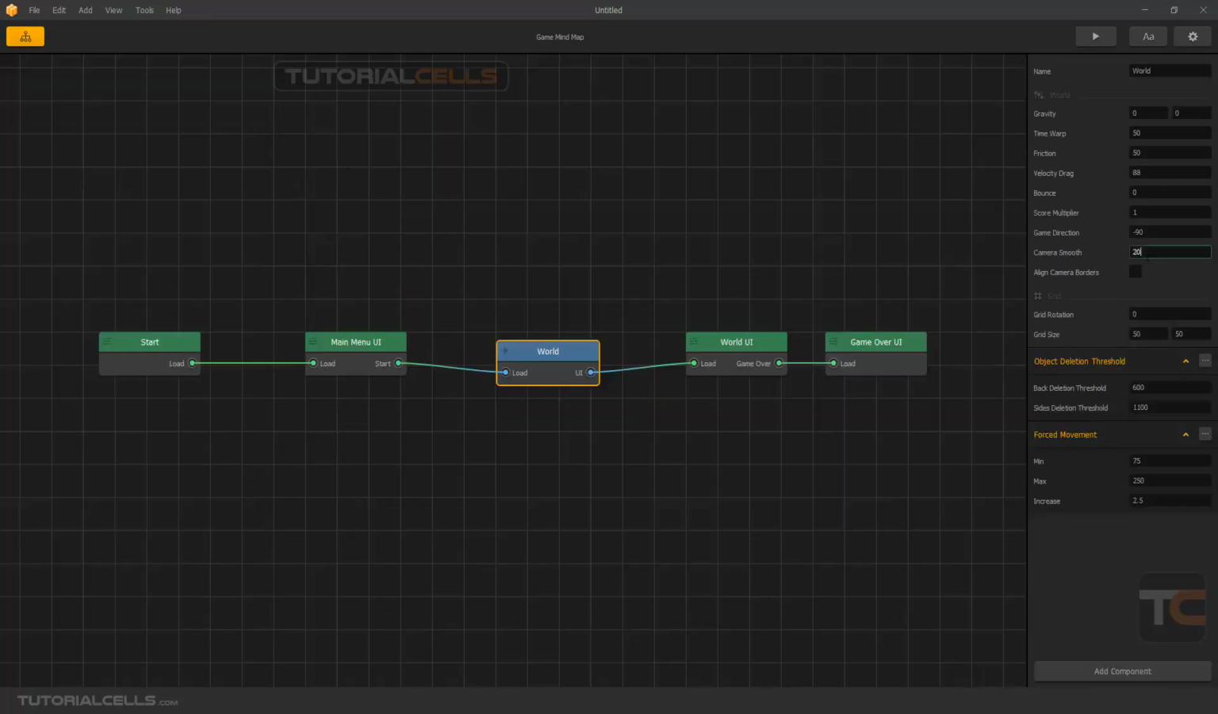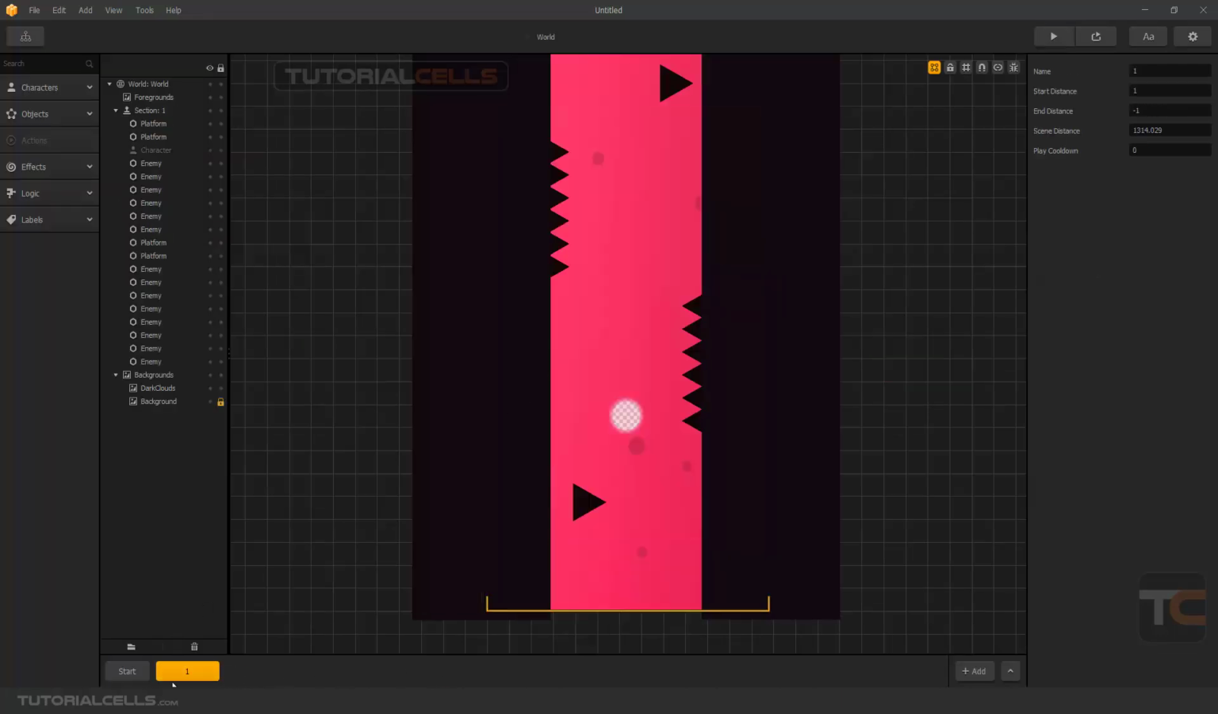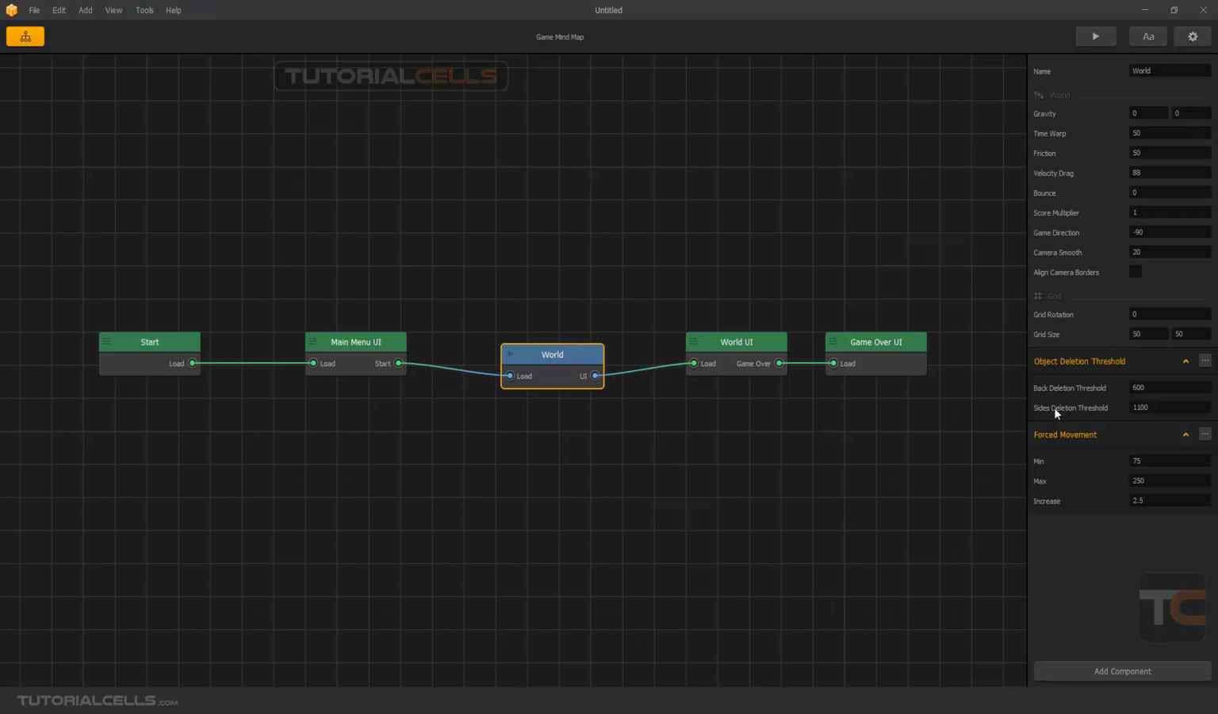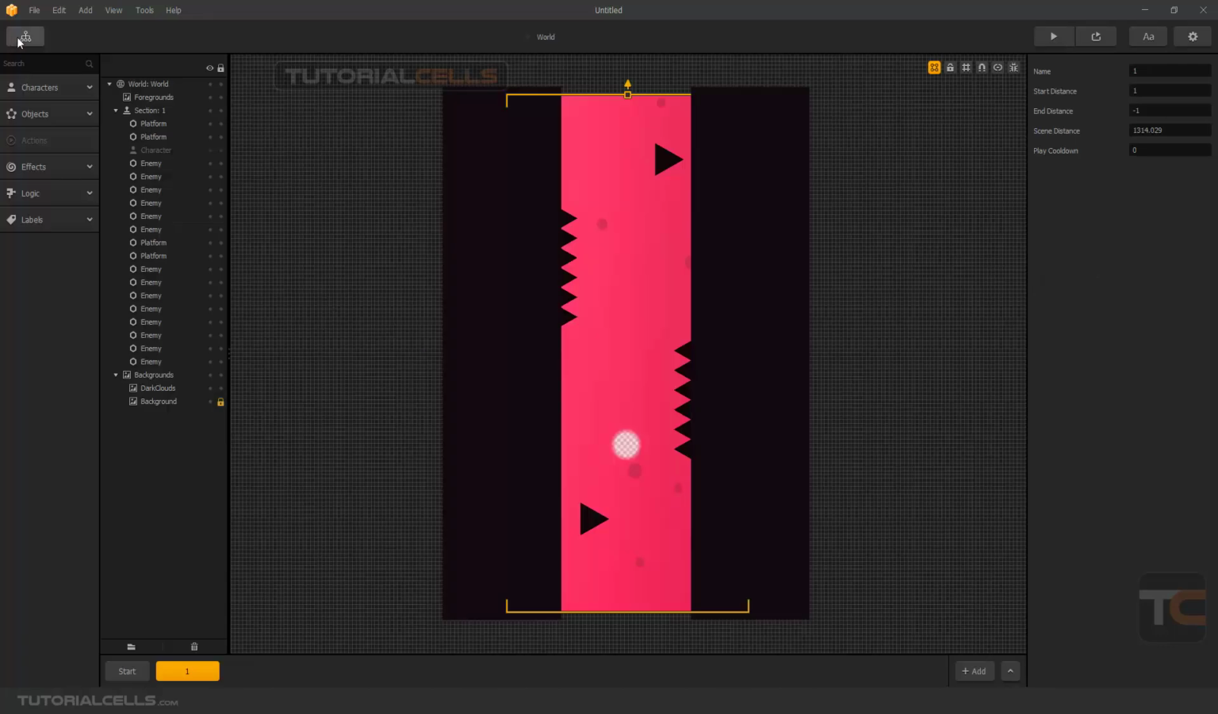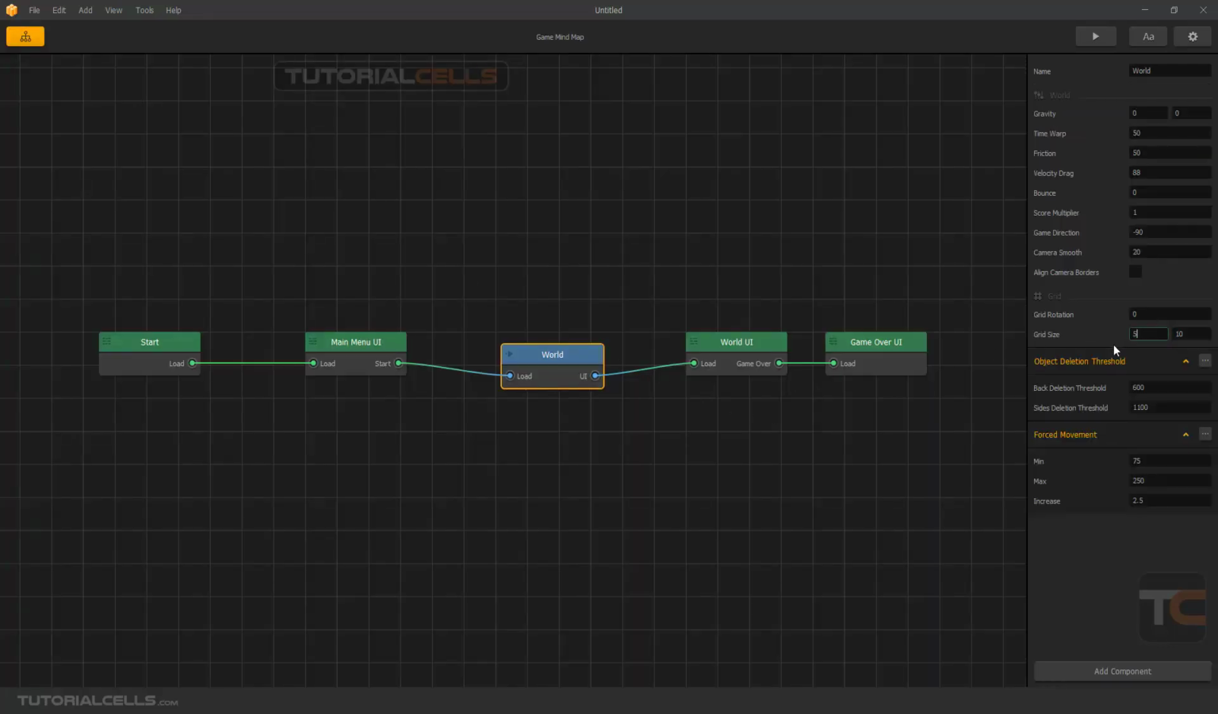And the camera smooth means how smoothly the camera goes to the second stage and moves. Some of the settings I'll explain, like the force movement selected. Here you can change the grid setting. You can change the grid size or anything that you want in a game. You can change the grid size in the world here, not this grid.